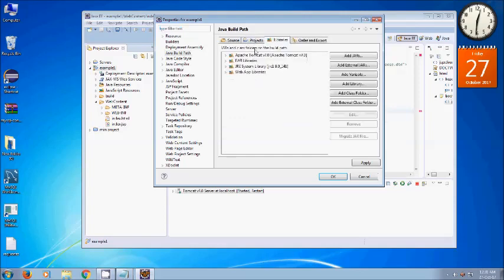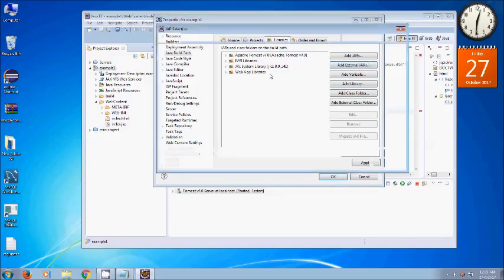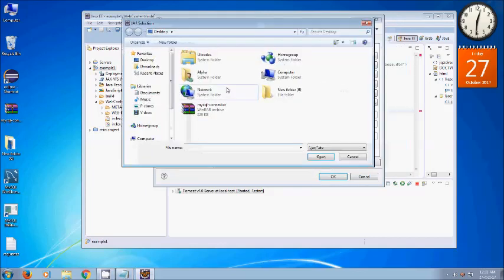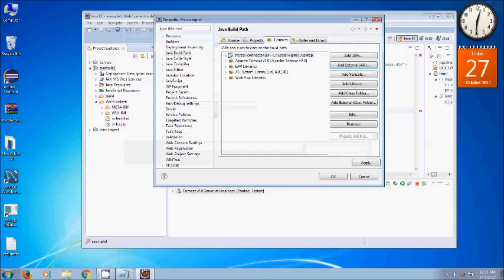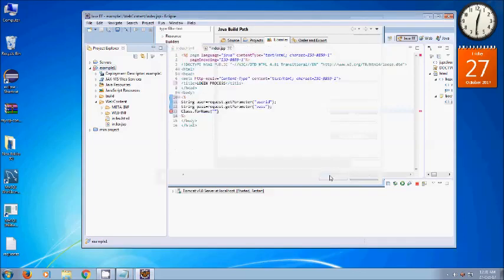Now all that we are concerned about is libraries. It has these pre-installed libraries, and along with that we need to add an external jar. So add the external library, that is the jar. I've stored it on desktop, so on desktop I have it right here, MySQL connector. Click on OK. As soon as you do that, you can see that the jar file has been included. Click on apply and then OK.